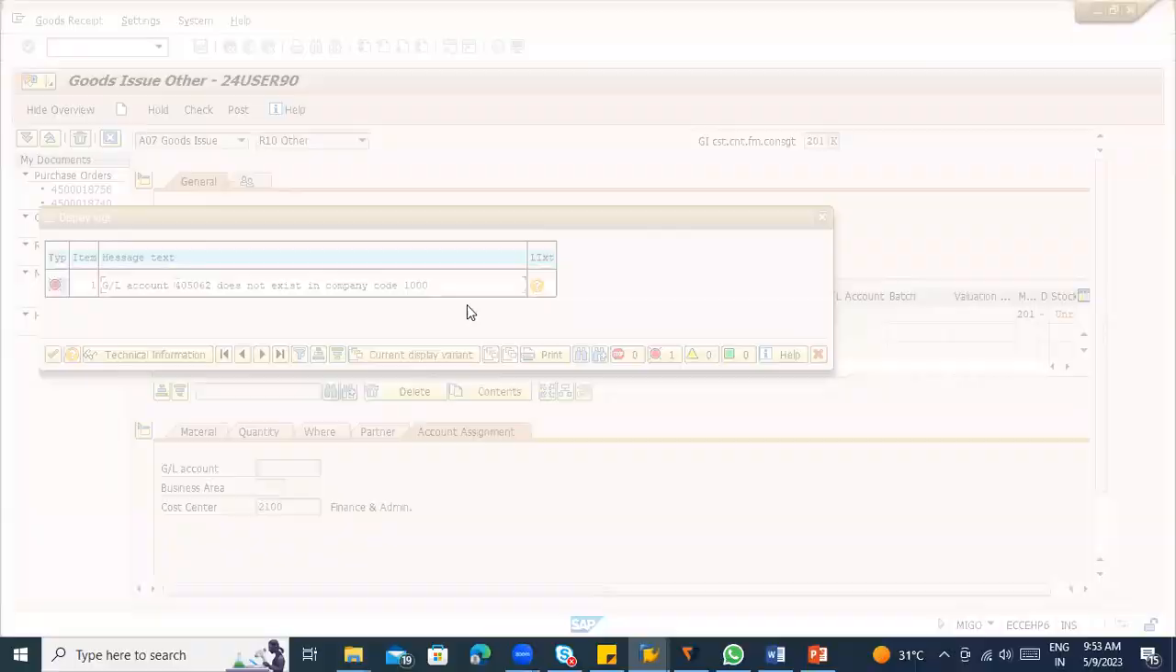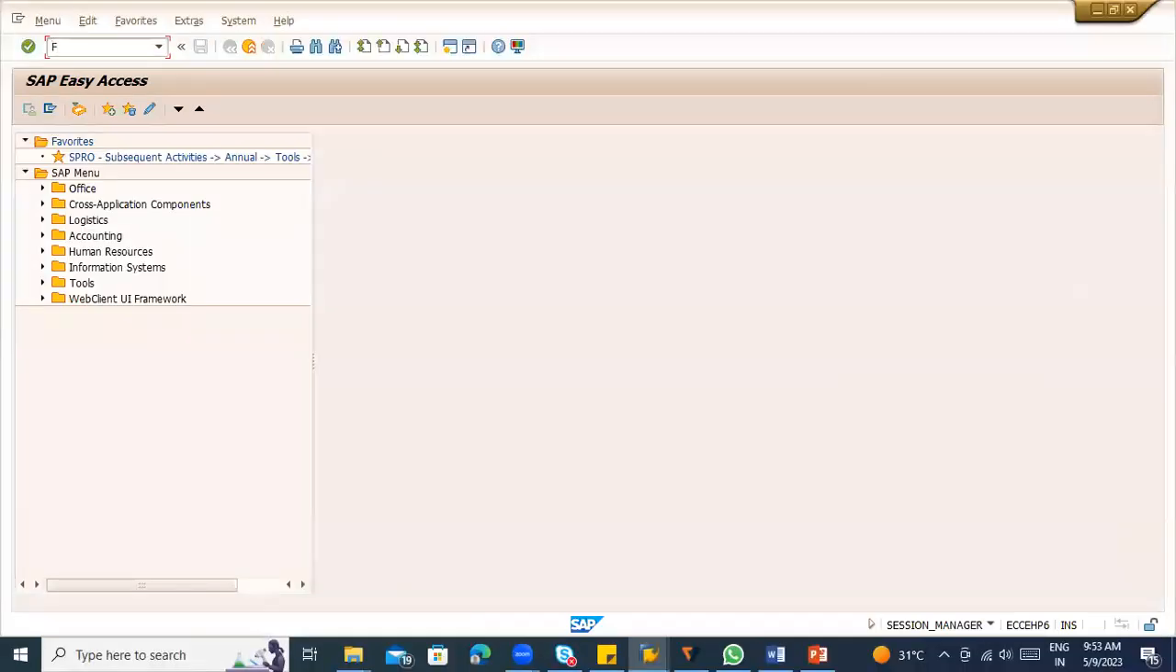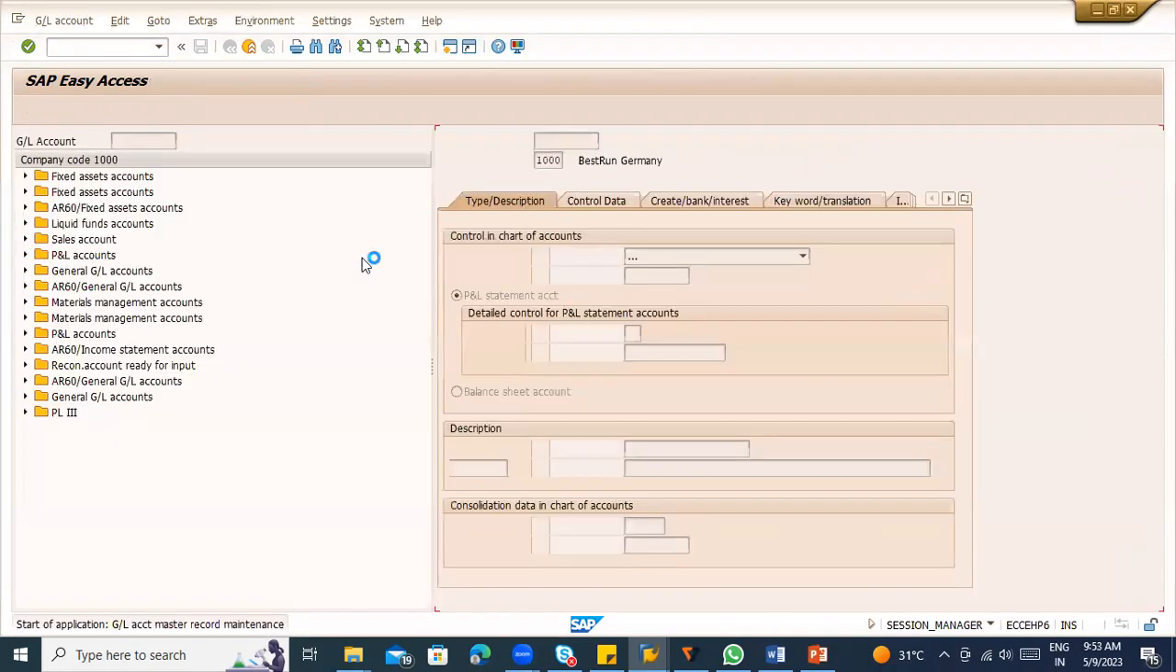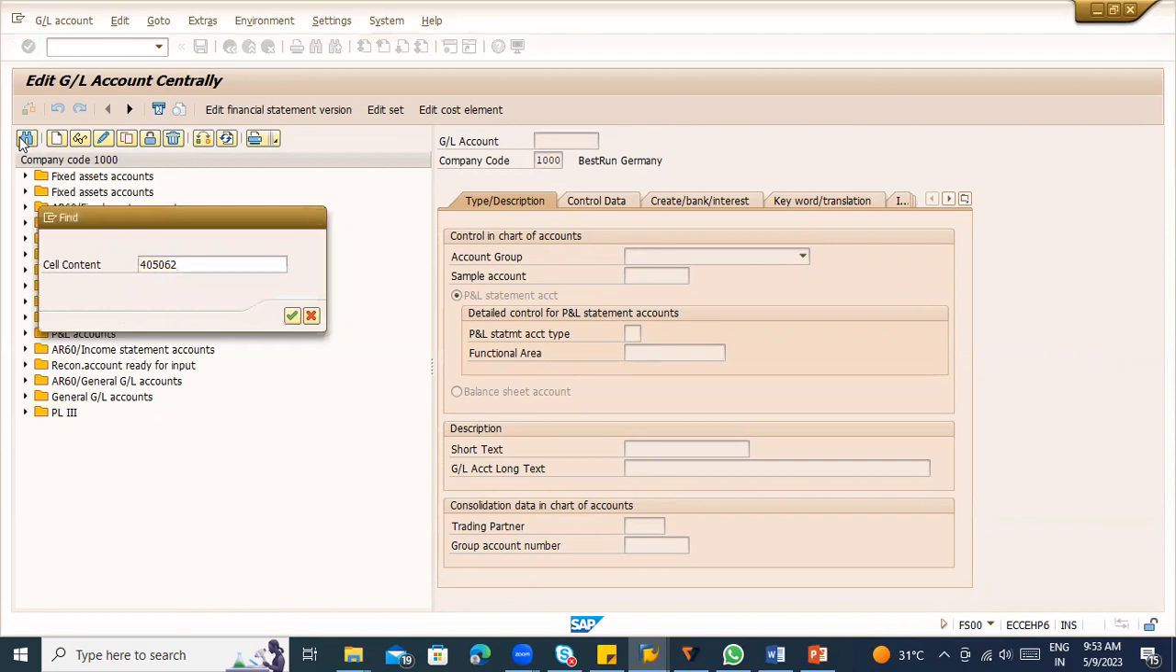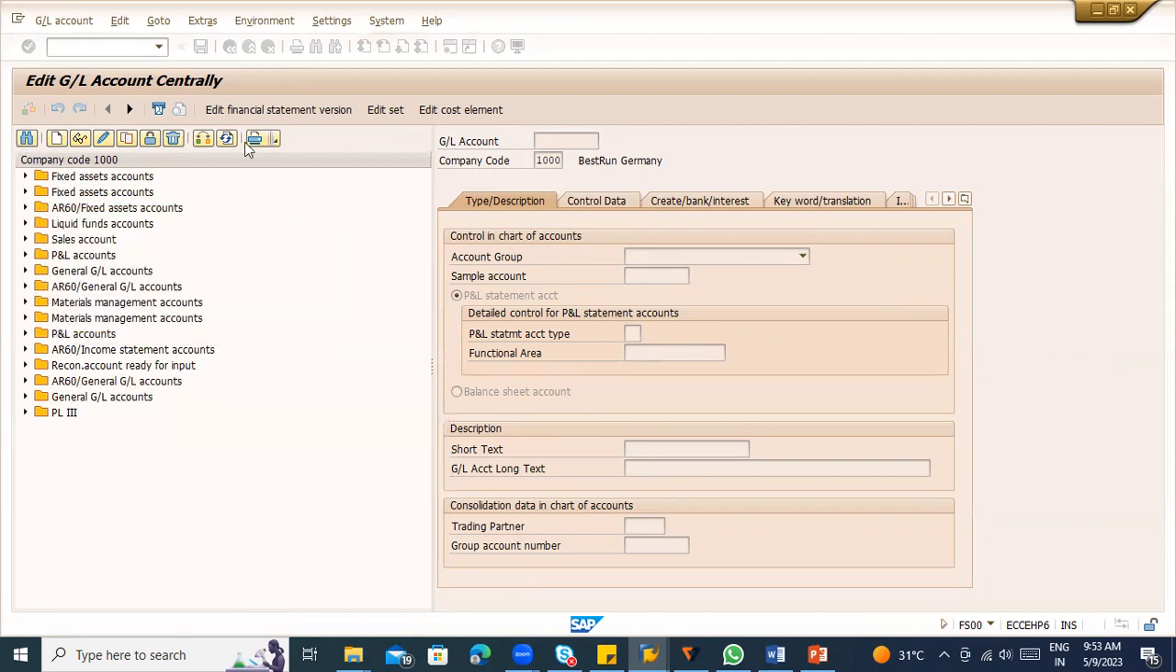Again, these GL accounts and all, who will create? The finance team will create them. Okay, so I can go here. This is the transaction code. Let's search that first, whether this is there or not. It's not there. Okay, then let's create that new.